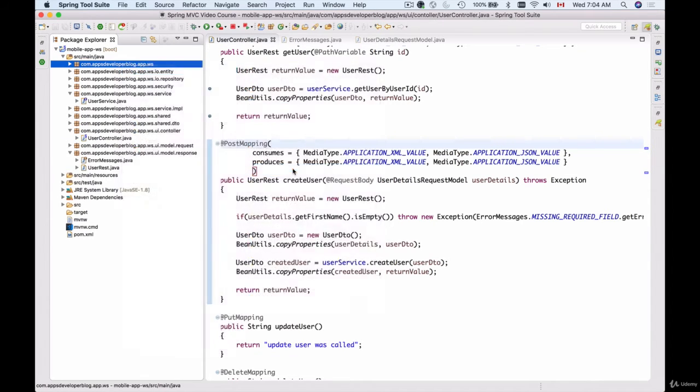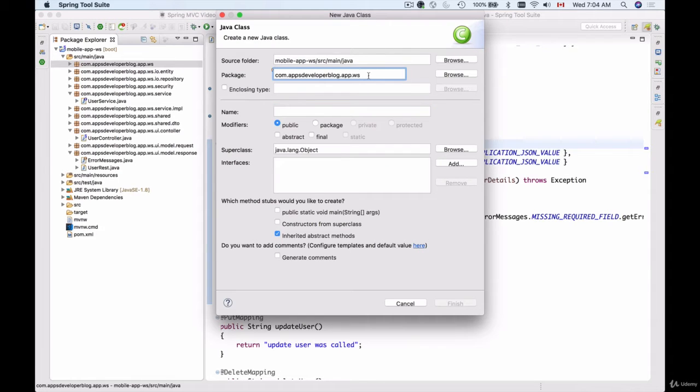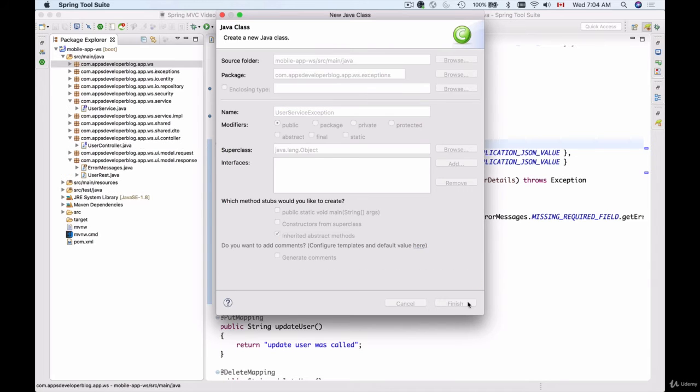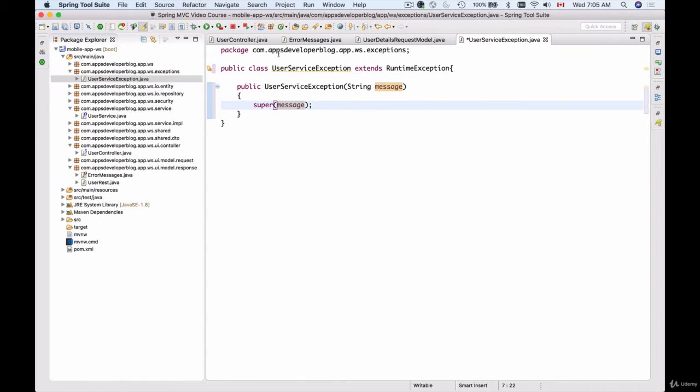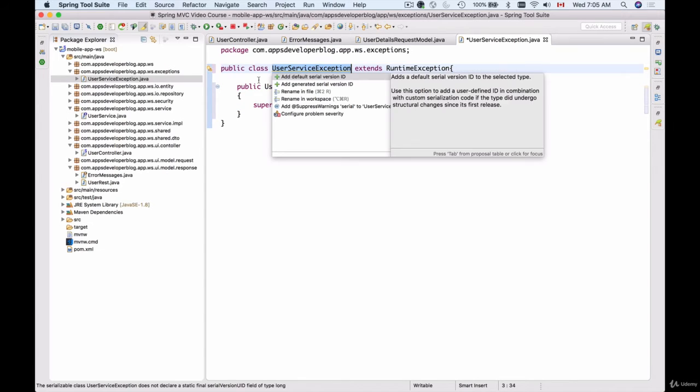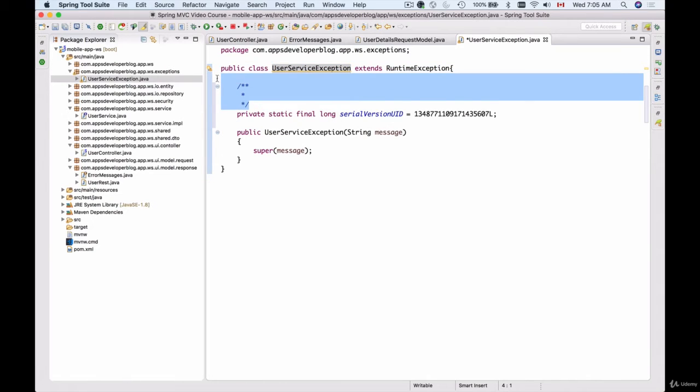So I'm going to create a class that will go into AWS exceptions, and the name of this class will be user service exception. And I'll click finish to create it. Here we go. Because this is an exception that we are creating, I will make it extend runtime exception like this. And I will quickly create a constructor for it. Okay. And we have a notice here. Let's add the generated serial version ID. Okay. And delete this comment.